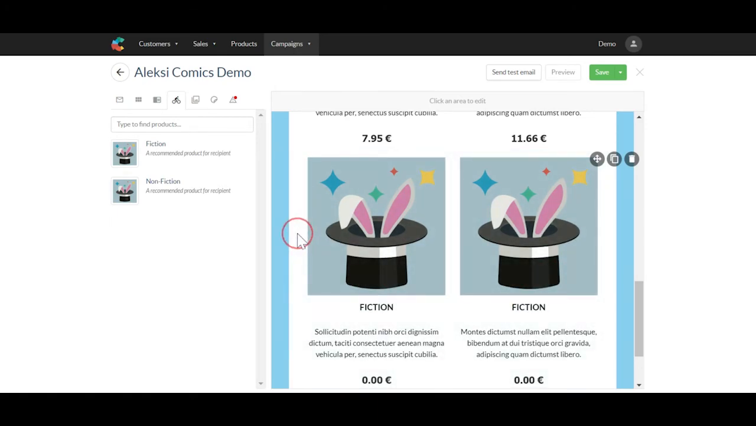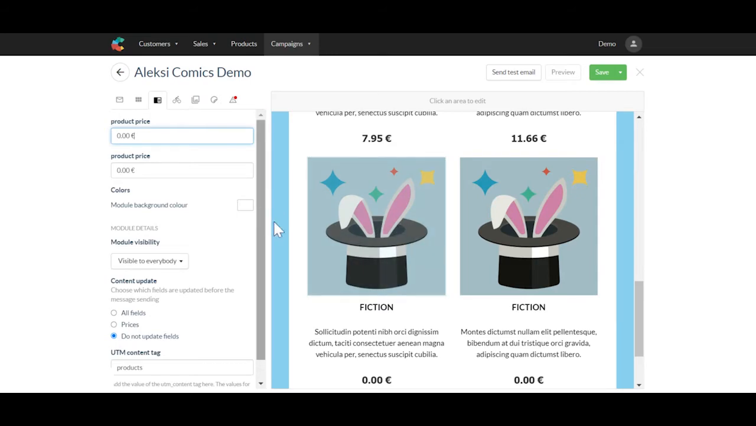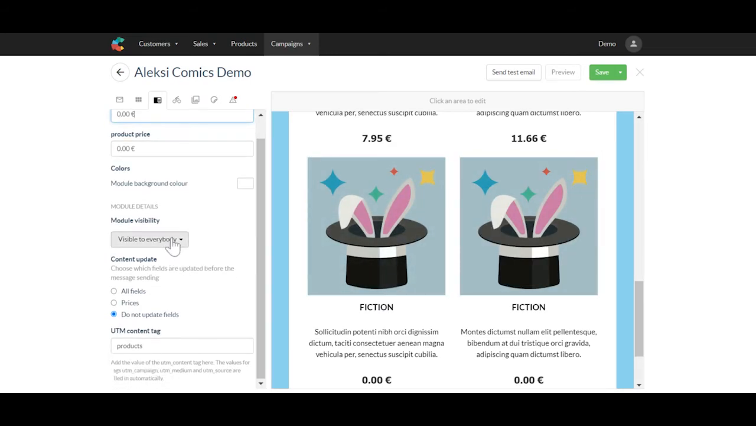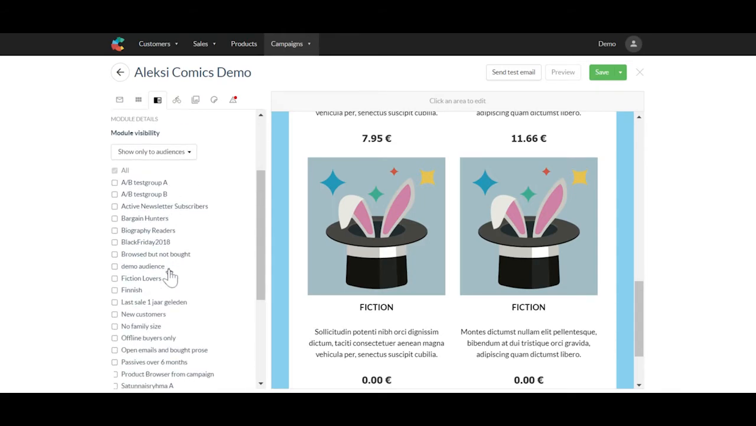One great thing as well is that you can select any module, like this product recommendation module, and then you can select if it's visible for everyone, or if it's hidden or visible to specific audiences. So here we'll choose that this is visible only to fiction lovers.